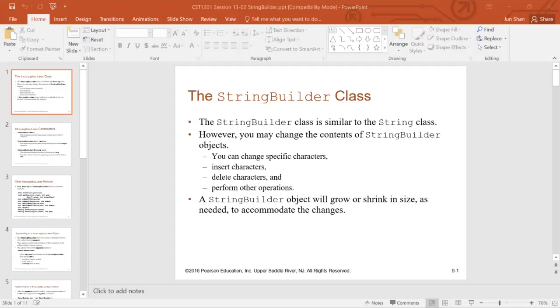For this reason, there's also a StringBuilder class. A StringBuilder class is similar to the String class. However, you can change the content of StringBuilder objects. You can change a specific character, you can insert, delete, and perform other operations. A StringBuilder object will grow or shrink in size as needed to accommodate the change. So as you can see, this is very convenient, and this can be a good performance gain.